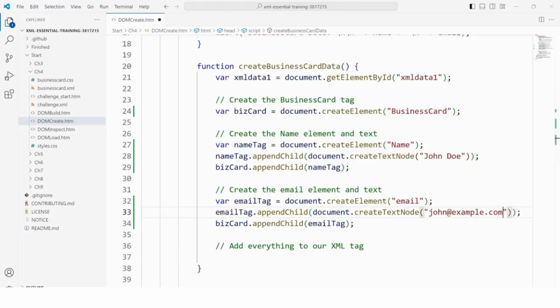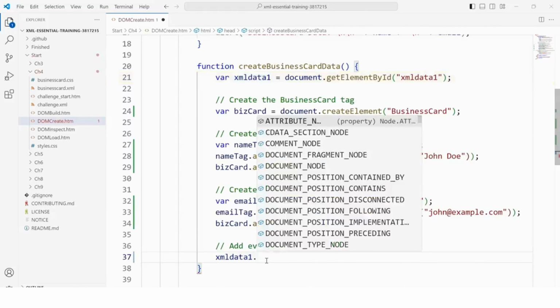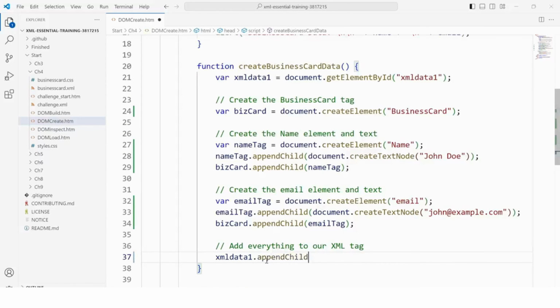All right. And then finally, let's add the finished business card to the XML tag. So I'm going to call XML data1, which, remember, that's this reference right here. So we got that element in the web page. And I'm going to call appendChild to add the finished biz card.